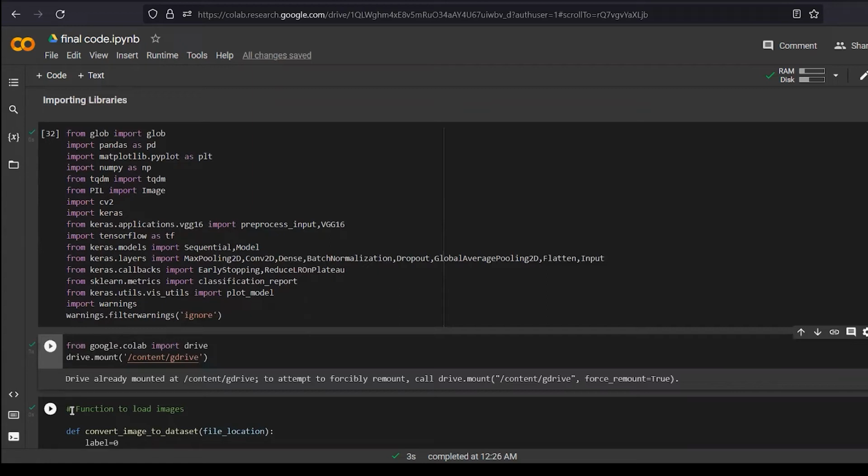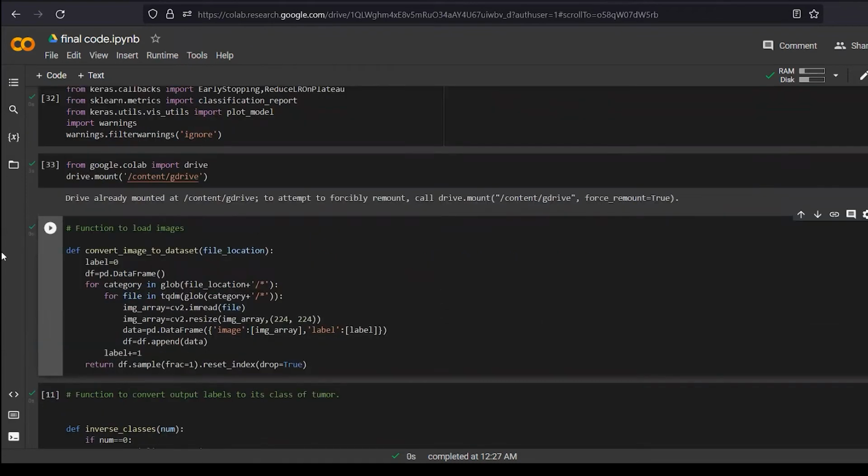Then comes Keras models. It helps us to train the models. Layers, callbacks, metrics are all functions of Keras. Then we import warnings to help us to know when a warning error occurs. Next step. Then we import the Google Drive in which we mount the specific given folder. Then the function is used to load the given images. We convert the images into a dataset.